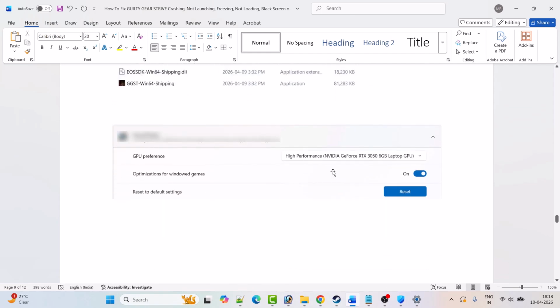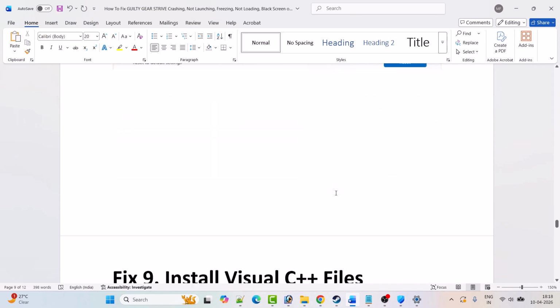And after adding it, look for the Guilty Gear Strive in the list, expand it and next to GPU preference, select high performance and then you can go ahead, launch the game and check.